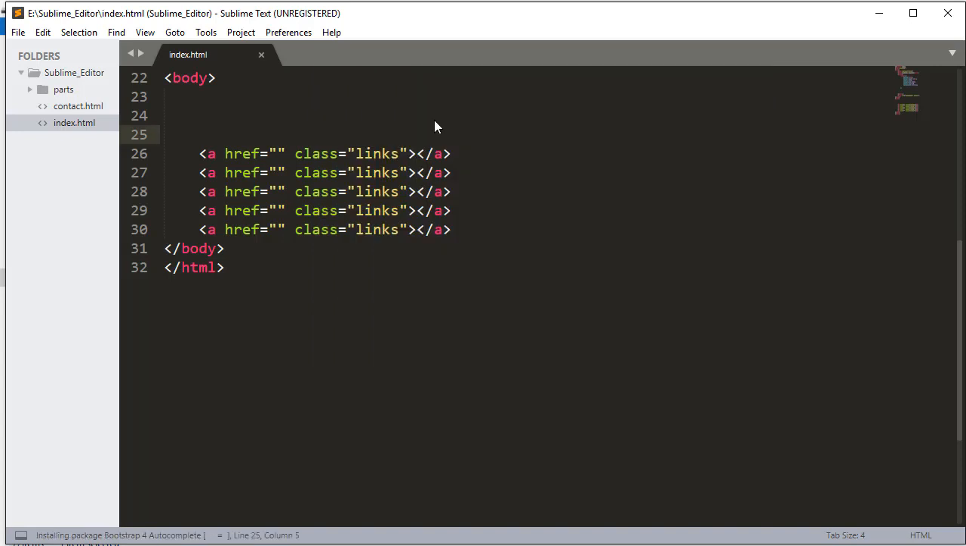Okay, and you can also install the Bootstrap 3 snippets plugin and Bootstrap 3 autocomplete. But right now Bootstrap 4 is the latest version, so we don't need to install the Bootstrap 3 plugin, because Bootstrap 4 is the latest version. Okay, so now Bootstrap 4 autocomplete is installed. Now let's move on to the use of Bootstrap 4 autocomplete.